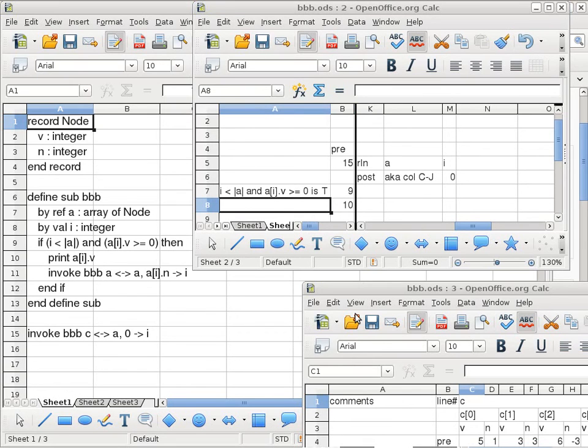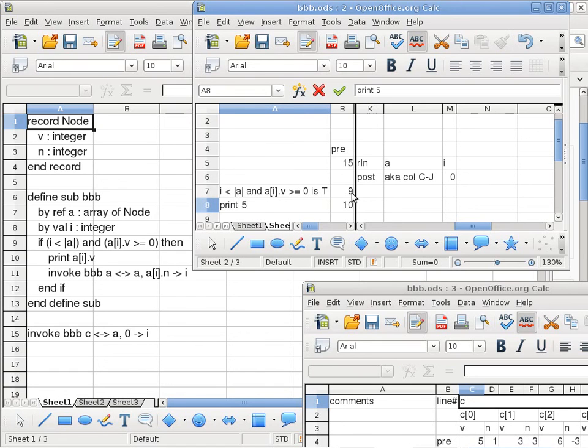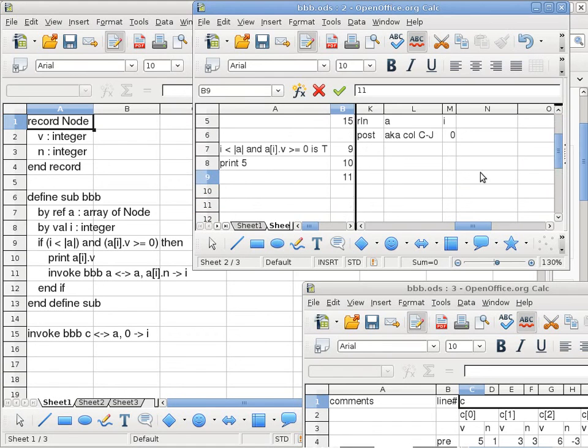Okay, so if the condition is true, we go into the conditional statement, which in this case is line 10. Line 10 is going to print A bracket I dot v, and that will be 5. So we say print 5, and then we move on to line 11. Line 11 is a recursion. Okay, it's calling BBB again.